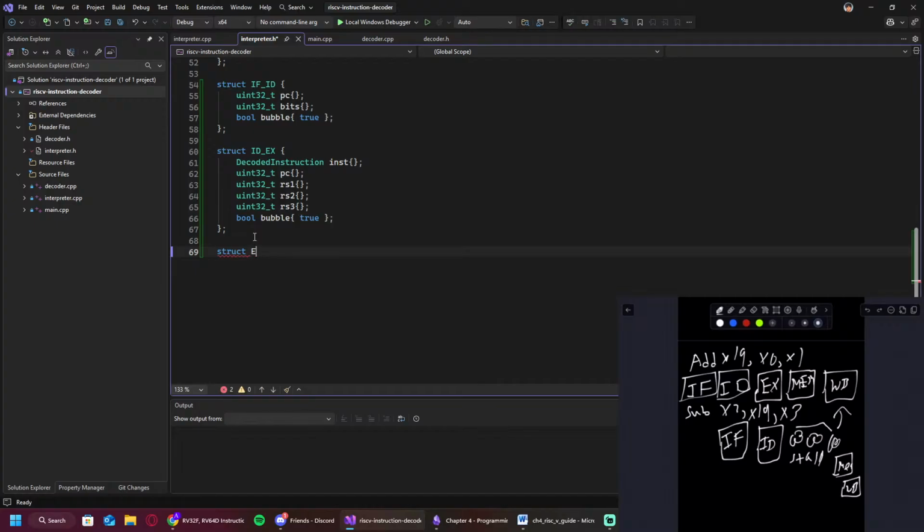The next struct will be execute, moving into mem. So like that. And what exactly do we need? Oh, also wait, is this, it would be unsigned, right? I think it would be unsigned because that's what we're getting from the bits. We don't want to change it till later. That's in the actual implementation.